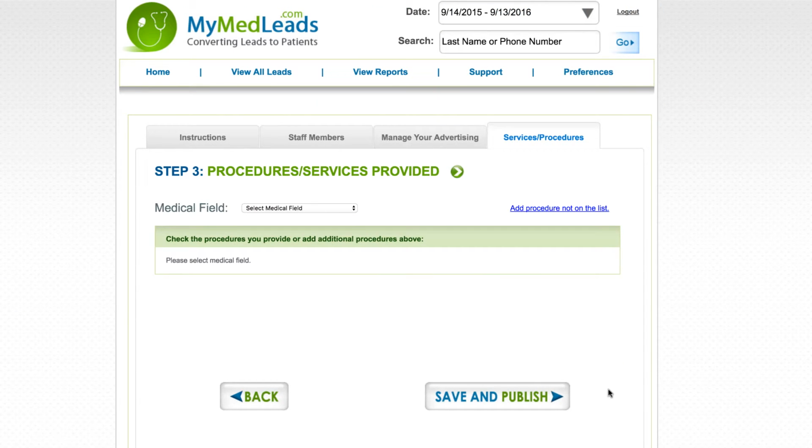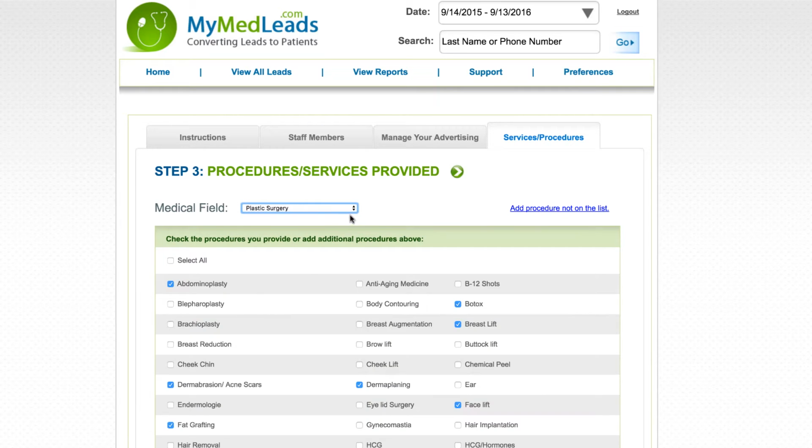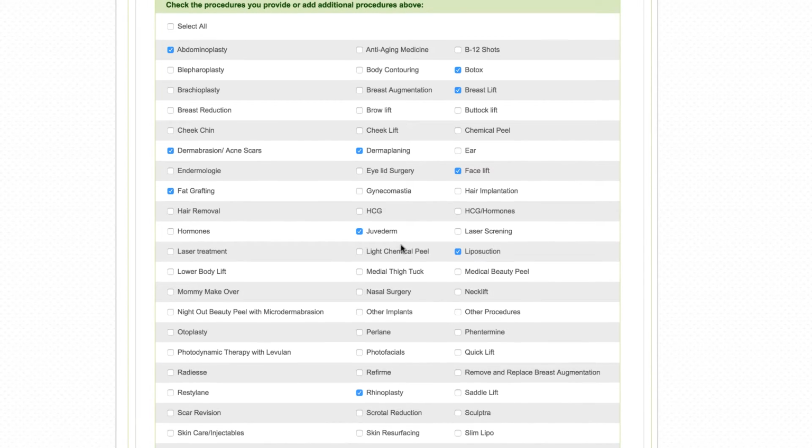Third, we need a list of all of the services and procedures you offer. We have made this process easy for you by pre-populating the most common procedures for your medical field. For instance, if you're a plastic surgeon, you will see an extensive list of procedures such as liposuction, tummy tuck, and facelift. Simply select the box next to the procedures you offer. To remove a procedure, simply uncheck the procedure box.